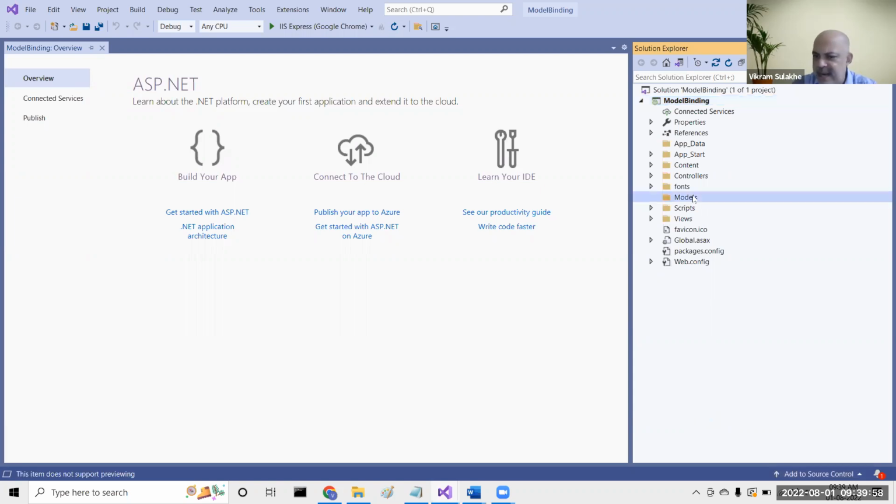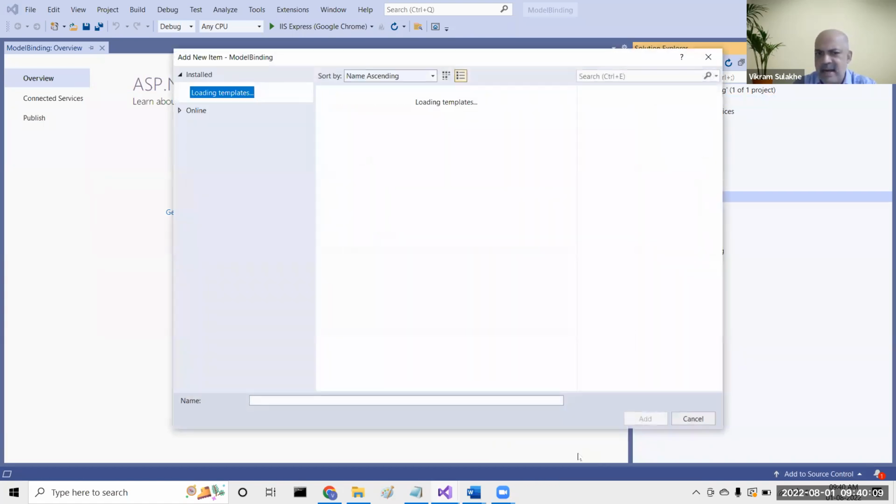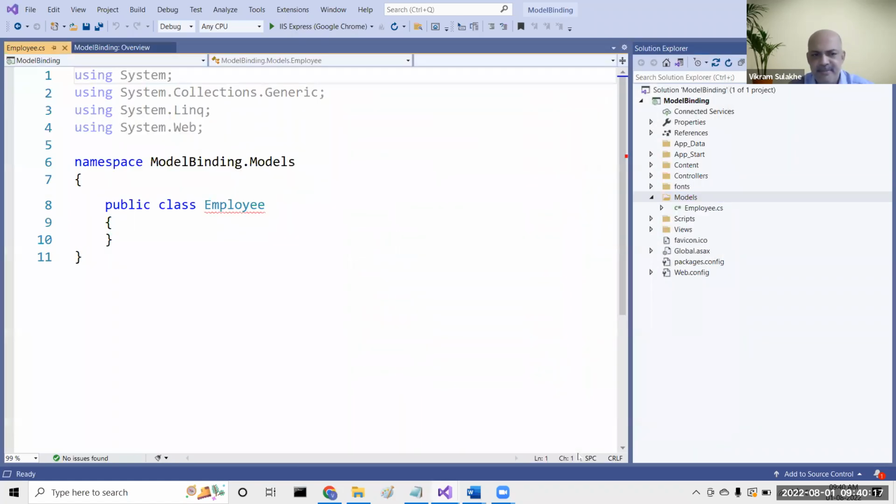So here also I'm going to be adding a model. Let me add a model. So here you don't have an option saying adding a new model, but you do have adding a class. So add a class. And I'm calling my class as employee. Right? That's the class that I've added.